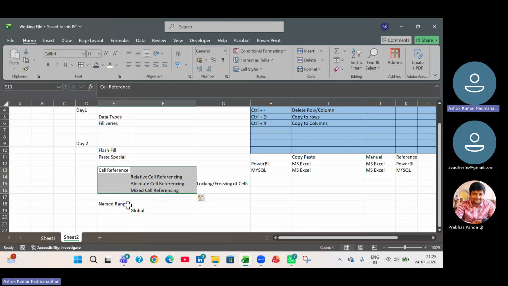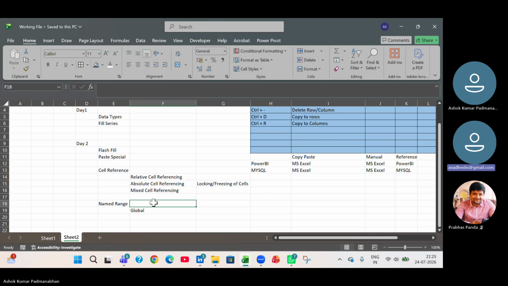Cell referencing, named range. The fantastic part is that I did not get bored. I enjoyed it. Thank you very much. So more to come. We'll try to see many useful sessions in the upcoming days.